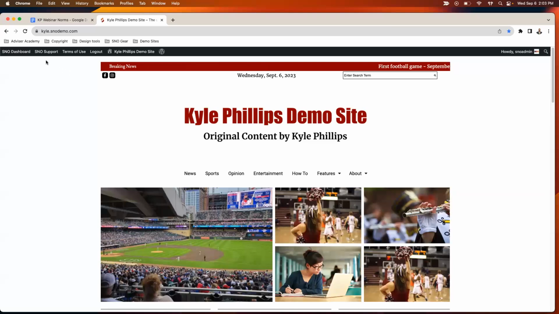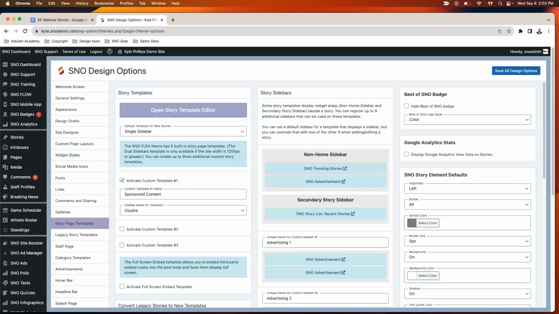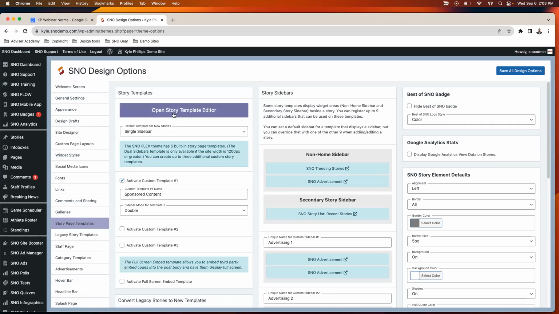First of all, you have to be an administrator level user to do this. So if you want any of your students to be able to customize these, you need to make them an administrator on the site. And then where you go is under the SNO dashboard drop down when you're logged in. The last option is design options. Clicking that will take you to the SNO design options page. There are a lot of different areas of SNO design options, so over on that menu, you'll want to select story page templates. And then from there, you can open the Story Template Editor.